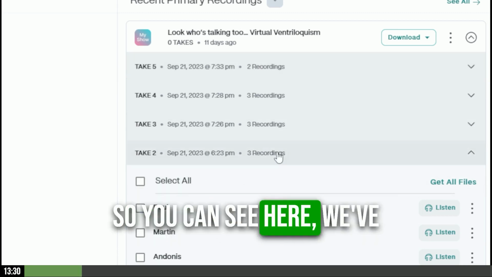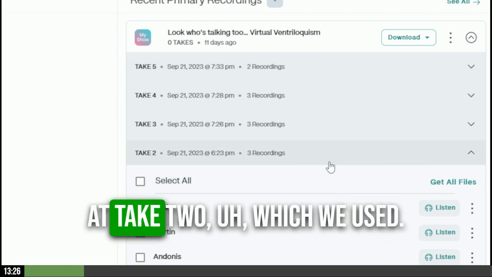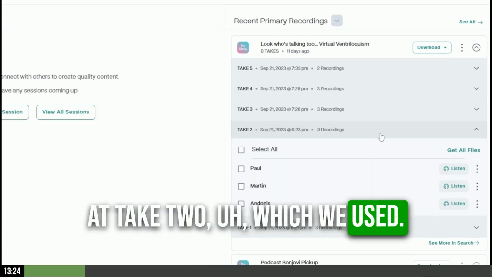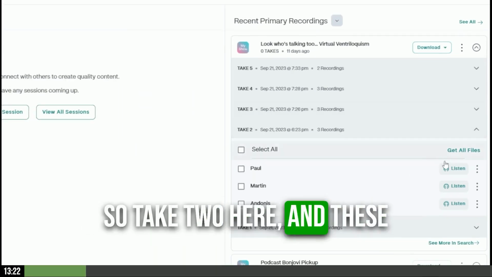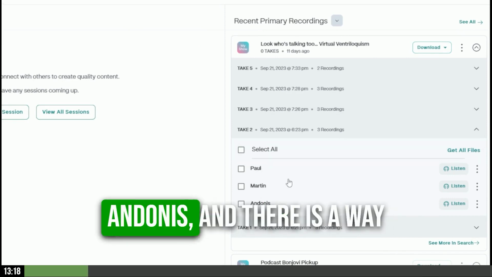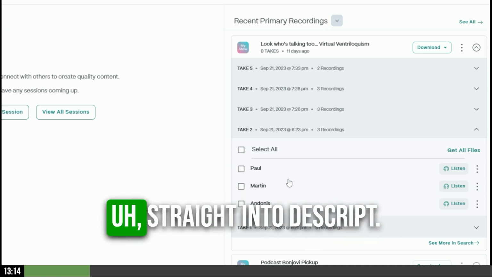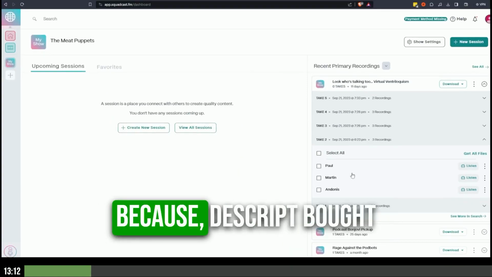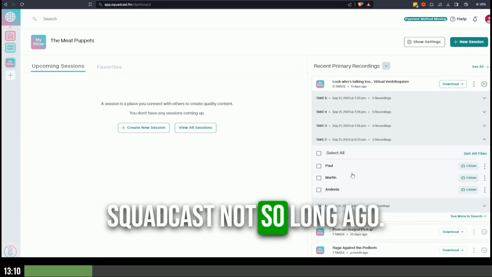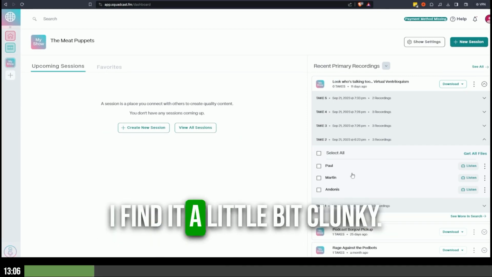So you can see here, we've got different takes. I'm just going to have a look at take 2, which we used. So take 2 here. And these are the people who are in take 2, Paul, Martin, and Denise. And there is a way from going from Squadcast straight into Descript, because Descript bought Squadcast not so long ago. But I don't do that. I find it a little bit clunky.